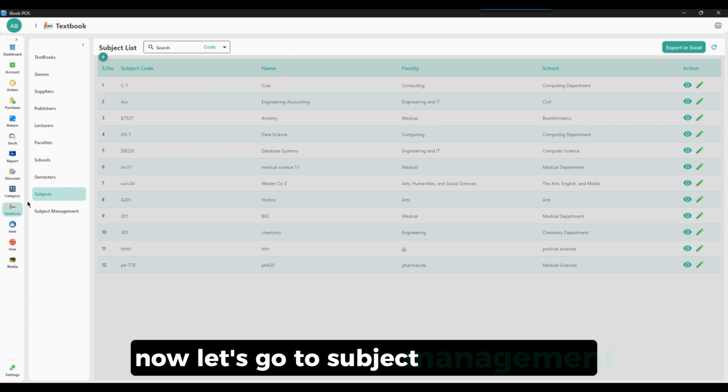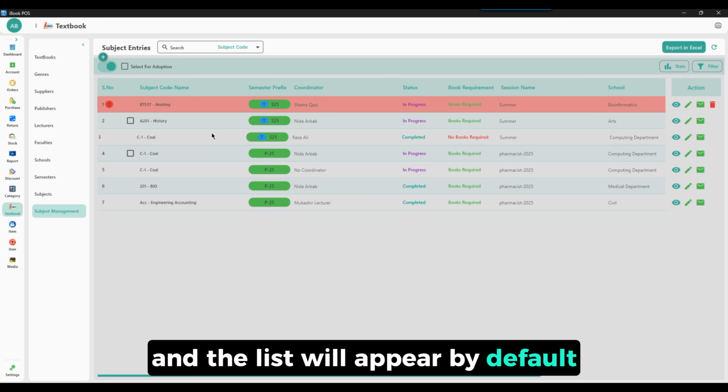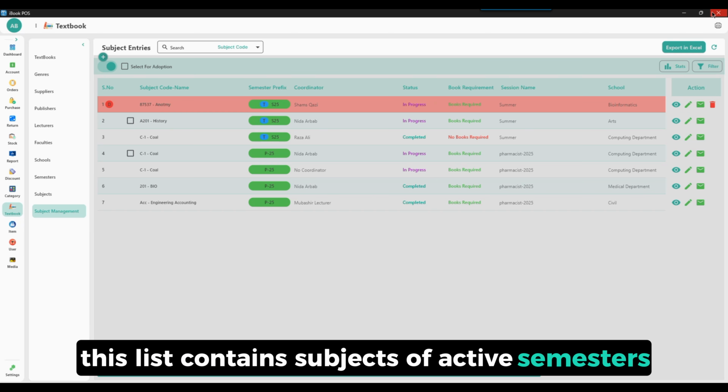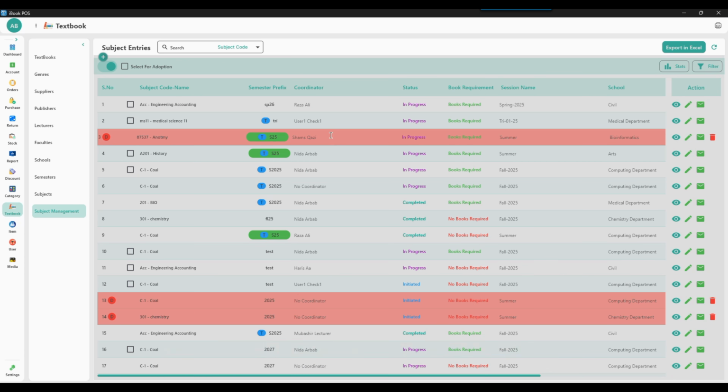Now let's go to subject management. Click on it in the sub-navigation, and the list will appear. By default, this list contains subjects of active semesters. Click on the Filter option and uncheck Active Semester to view subjects for all semesters.